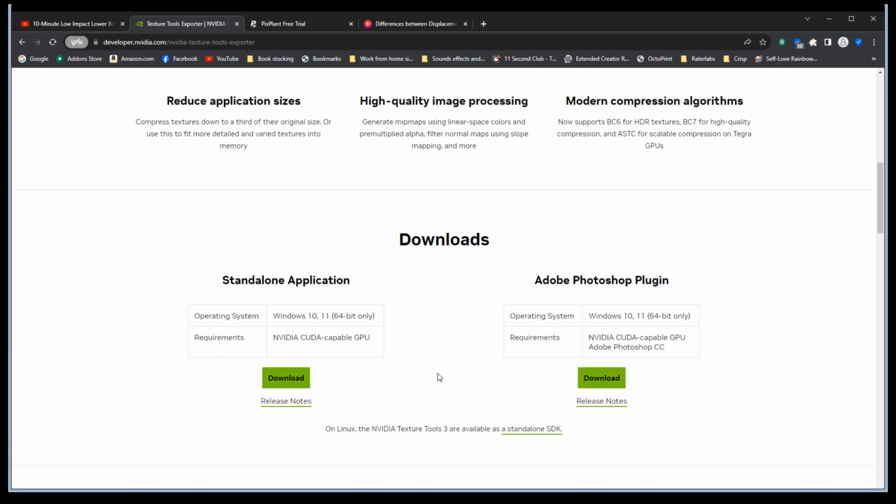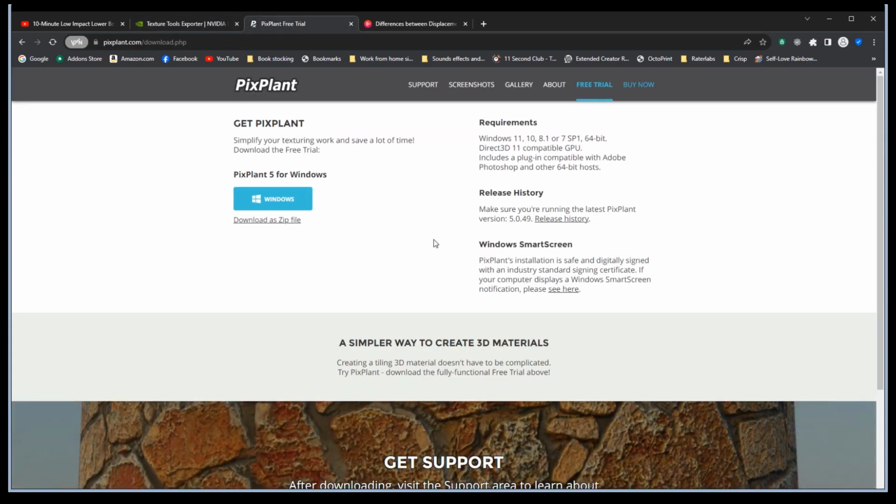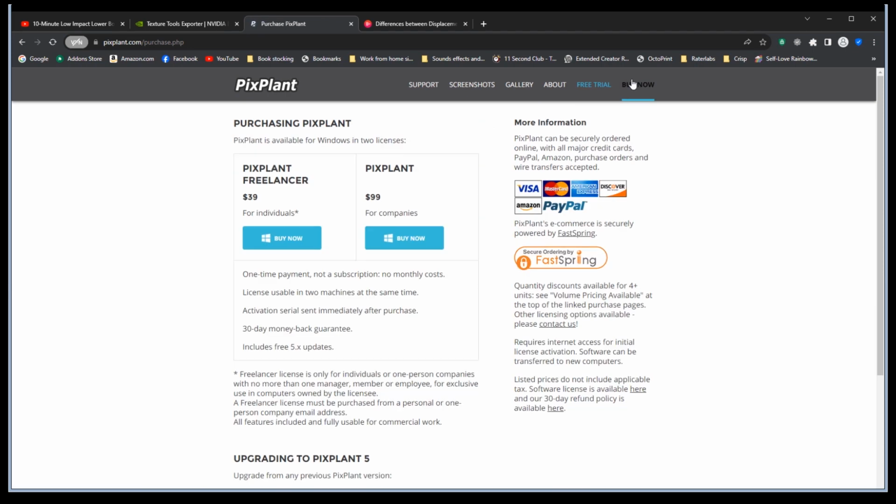There are other programs that are available online. PixPlant is one that you can use. They have a free trial, but there is a fee for it, but it's a lifetime fee, so it is not a subscription. So if you happen to like this one better, it is $39 forever, so there's no subscription.